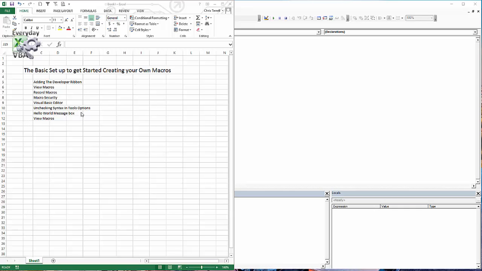We're also going to be creating our first code, our first procedure, and we're going to go back to view the macros just to close the whole loop in. So first thing we're going to do, let's go ahead and add the developer ribbon.